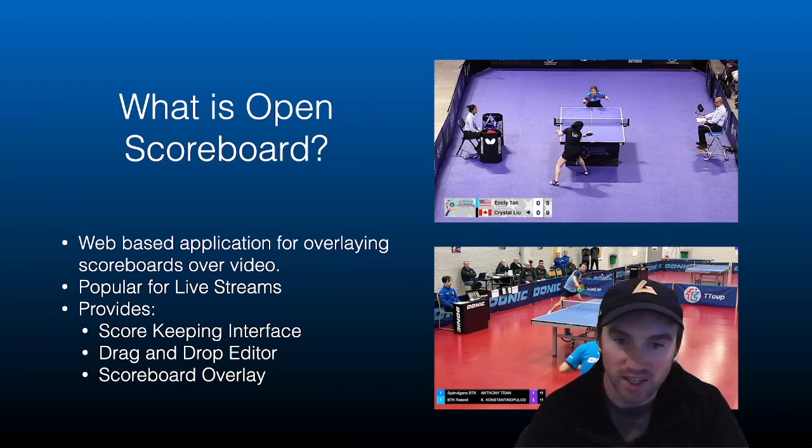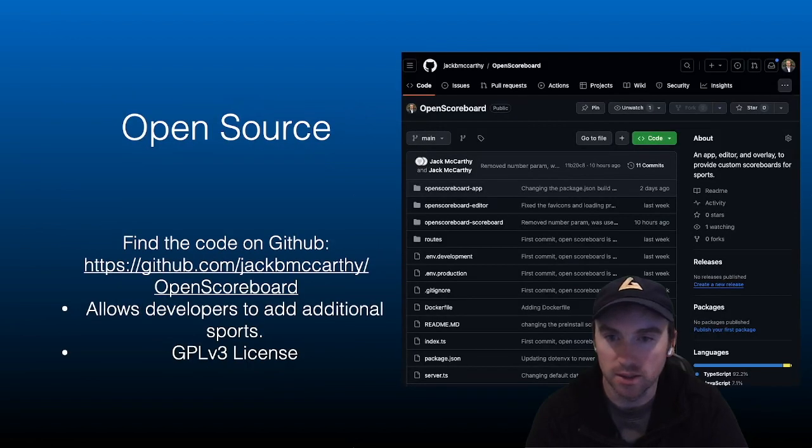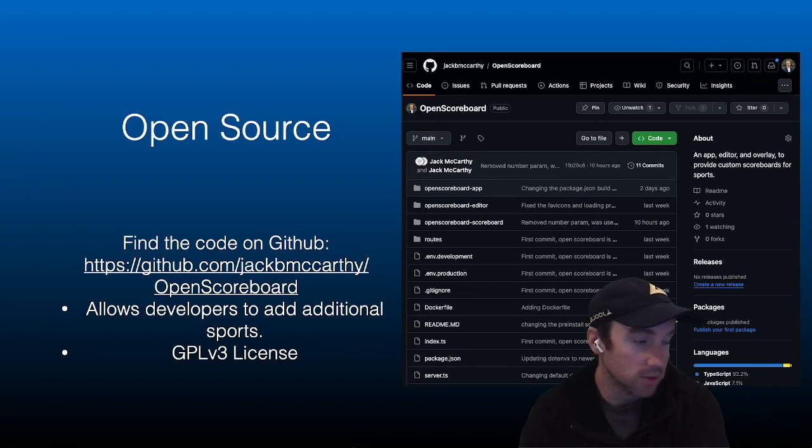The reason for the renaming of it is mostly because it is now an open source project. So I have open sourced the code. So if you're a developer and you're passionate about either table tennis, pickleball, another sport, you can use this platform to essentially make it a little bit easier than having to make your own scoreboard app yourself.